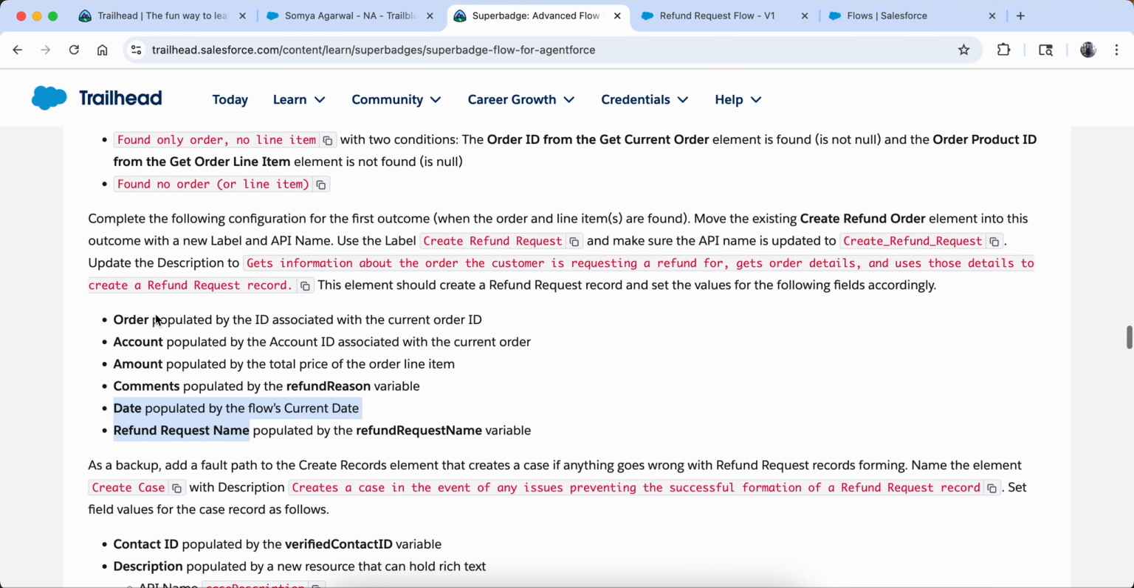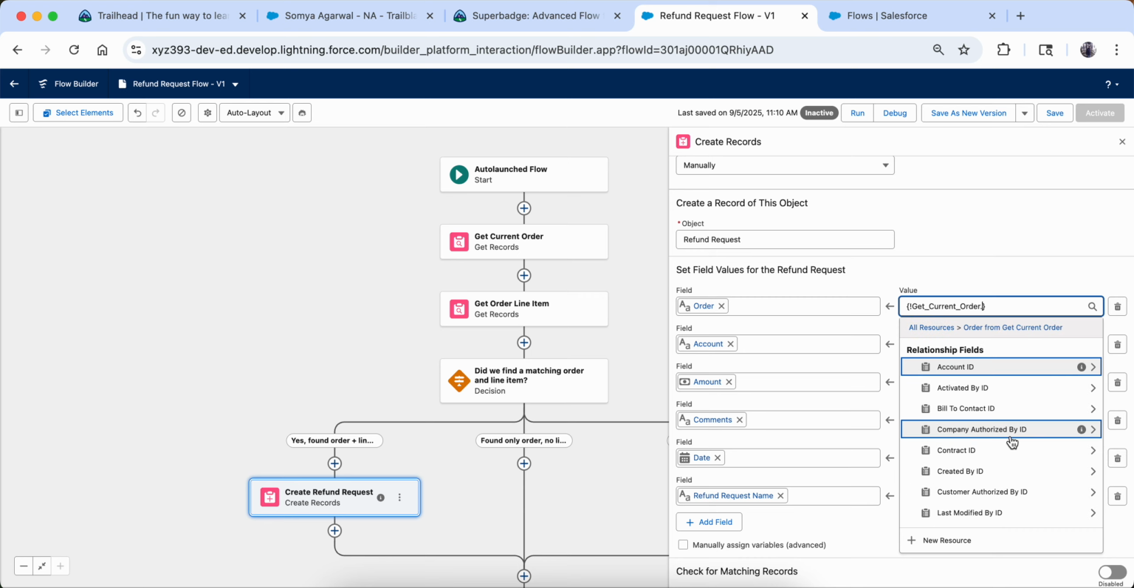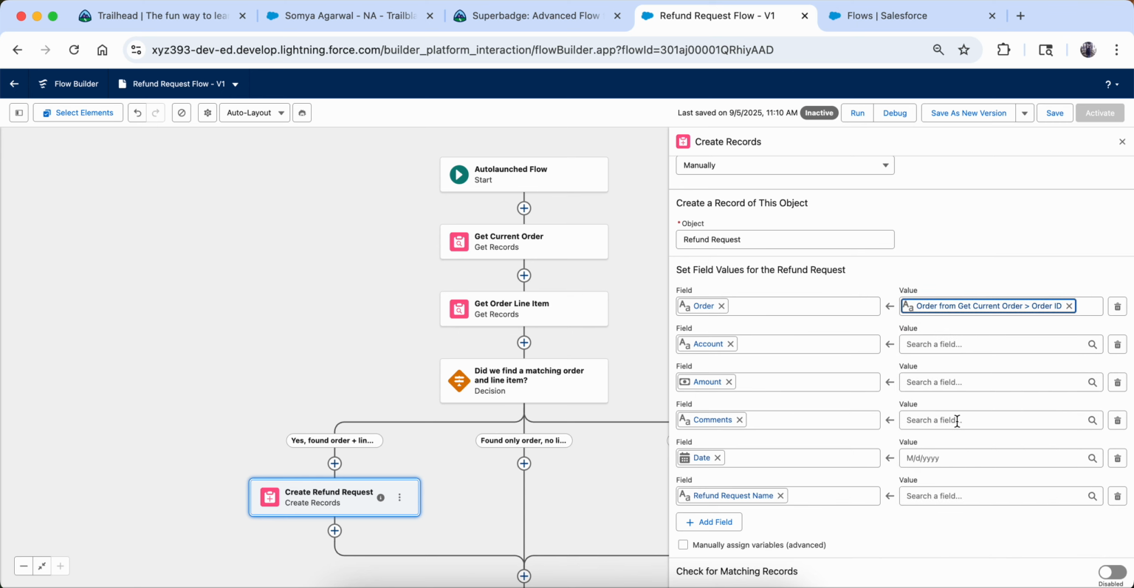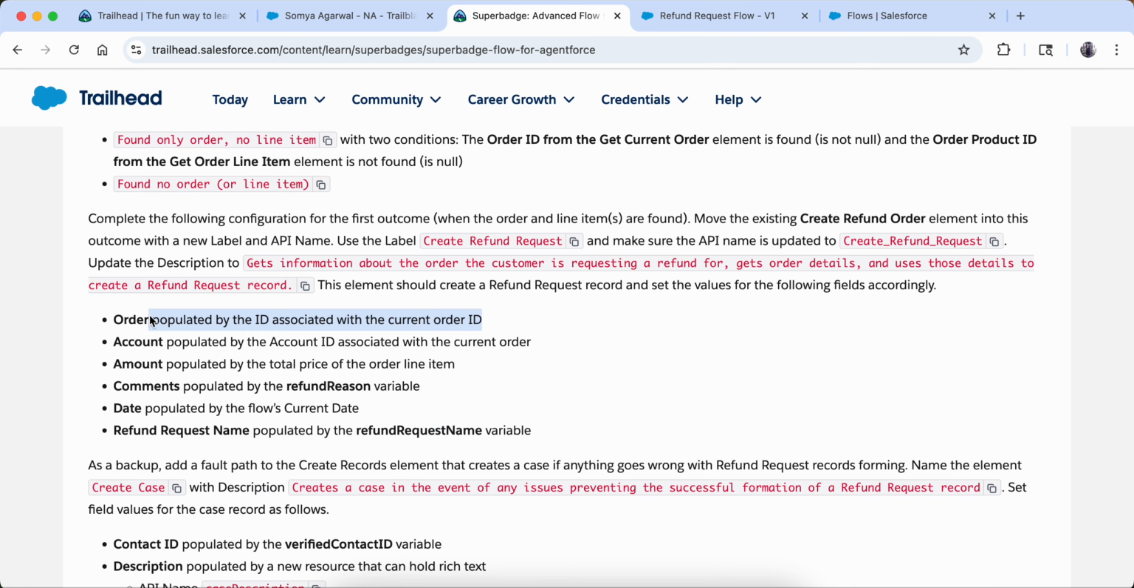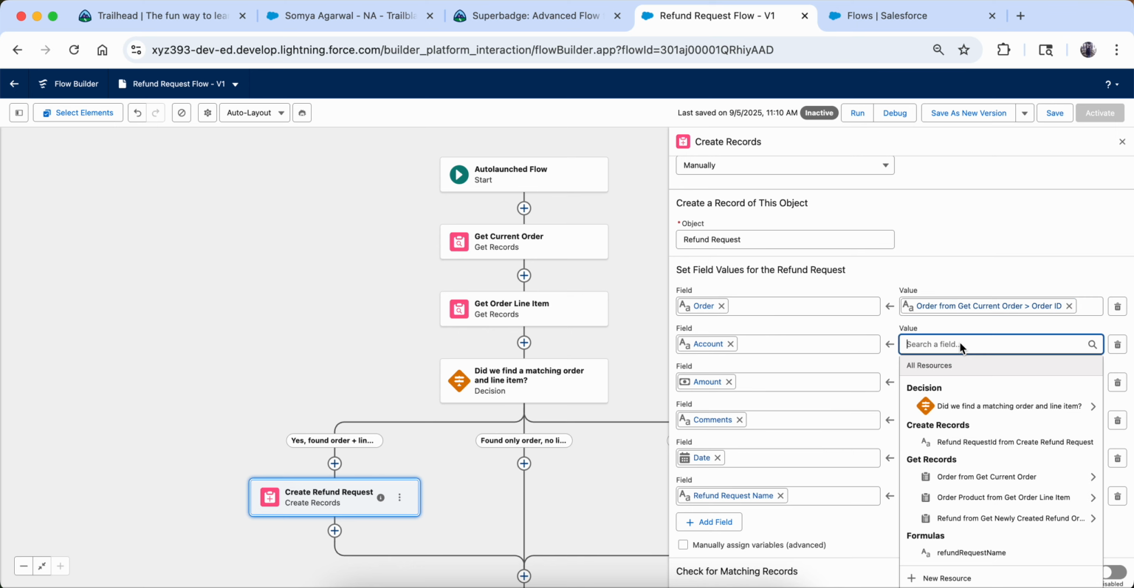So for order, they are saying populated by the id associated with the current order id. Current order. So this is the get current order, right? We are getting get current order. So order id is this one, I think. So they are saying the id associated with the current order id. So I think it will be this only.